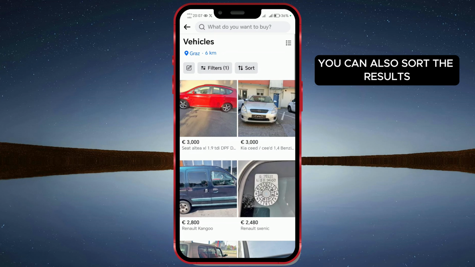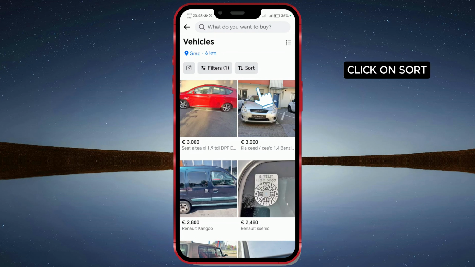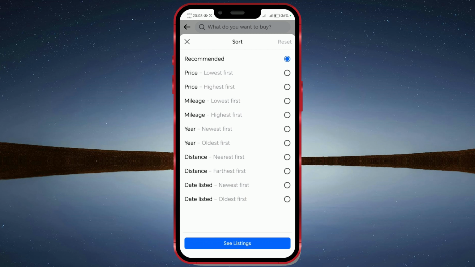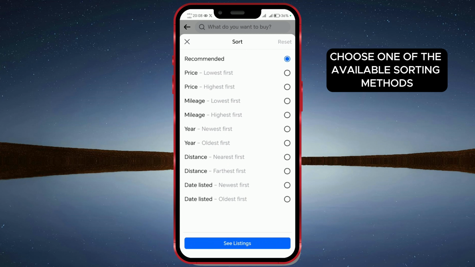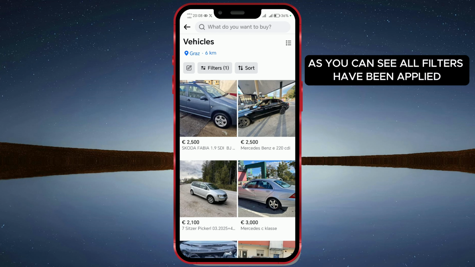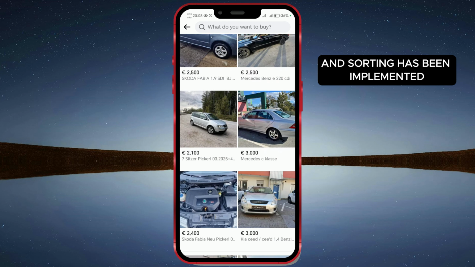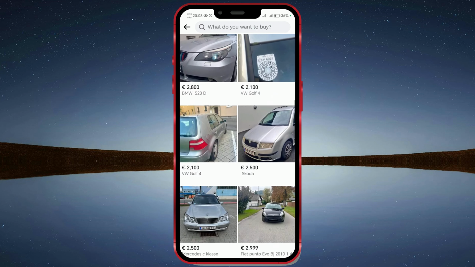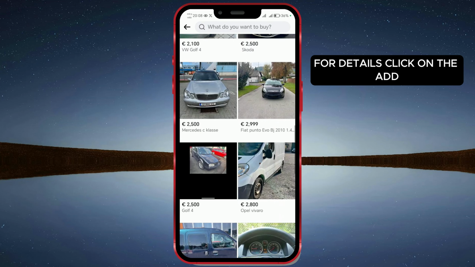You can also sort the results. Click on Sort. Choose one of the available sorting methods. Click on this button. As you can see, all filters have been applied, and sorting has been implemented. For details, click on the ad.